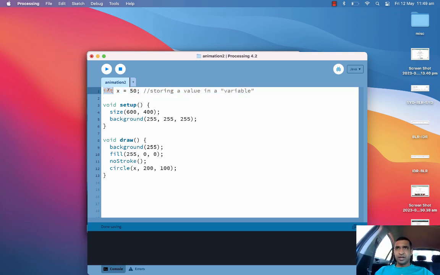Int means it's whole numbers only. So it's numbers like -5, -4, -3, -2, -1, 0, 1, 2, 3, 4, 5. But it cannot be 1.5, 2.5, etc. The name I'm giving this variable is X, because I want it to hold the X location of my circle, and the value I'm assigning it is 50.